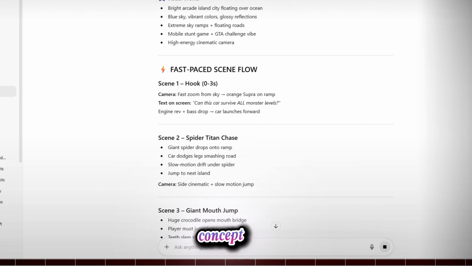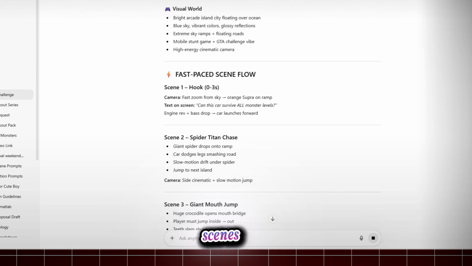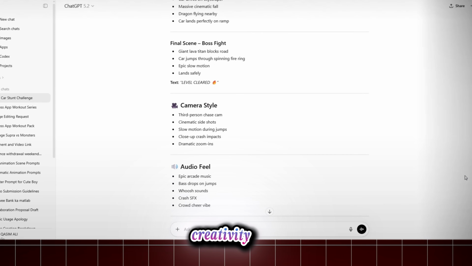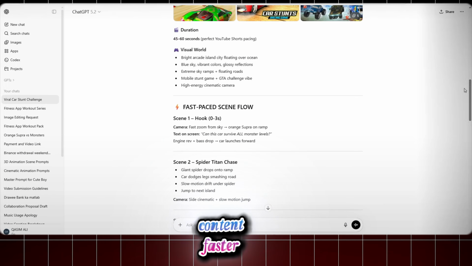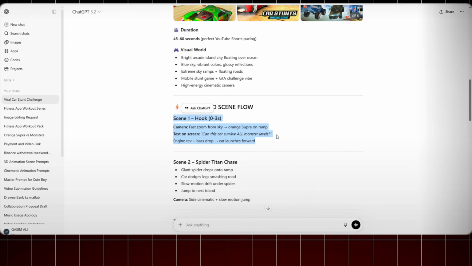Simply describe your concept, and the prompt will transform it into a detailed video plan with scenes, visuals, and motion ideas. It saves time, boosts creativity, and helps you produce content faster than ever. Make sure you check out the prompt in the description and try it yourself.